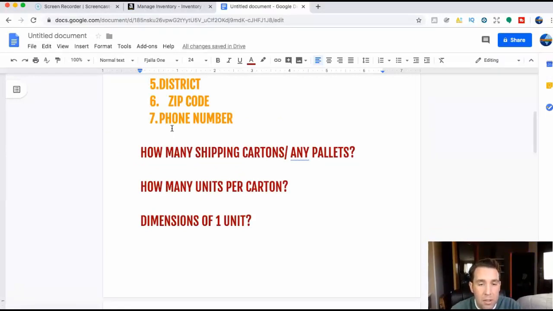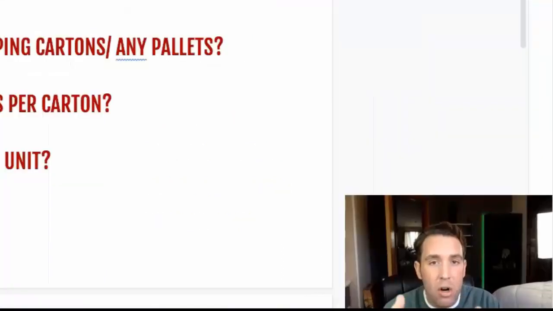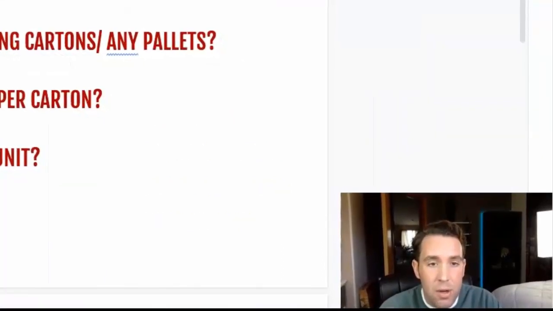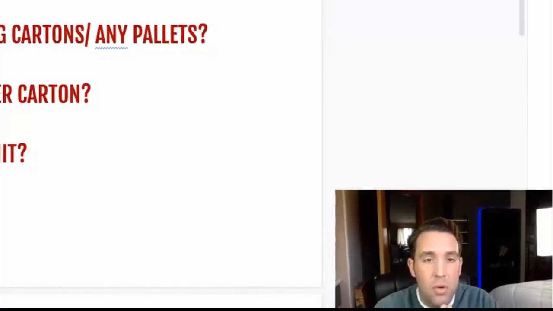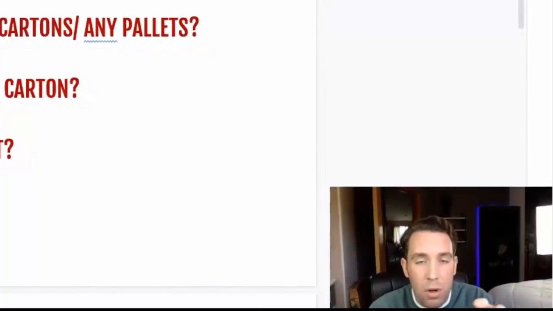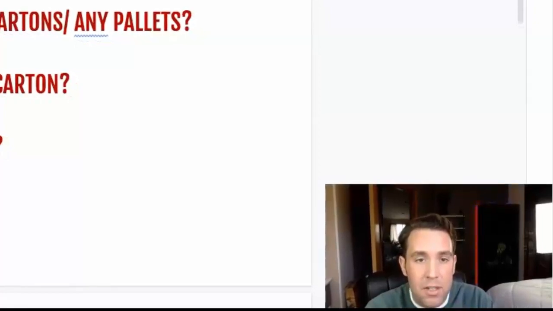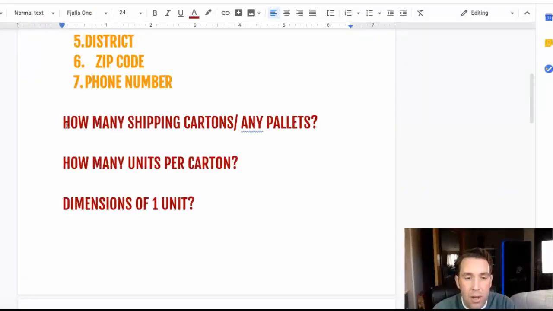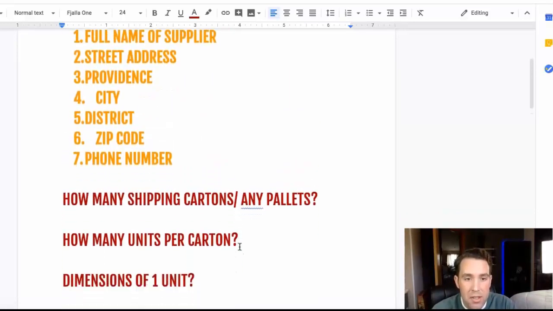Are they using any pallets? Usually they'll just be using cartons. All a carton is, guys, is they put like 12 units in a carton, and then they put all those cartons together on a pallet, if that makes sense. So you have your individual products, like 12 of them inside a big box, and then like 4 of the big boxes on a pallet. So ask your supplier how many shipping cartons, how many units per carton, and then the dimensions of one unit. This is just either your custom box or whatever your final packaging type is for the product that you're going to be sending in. So you can pause the video and get this information.